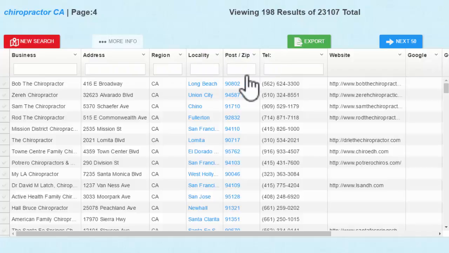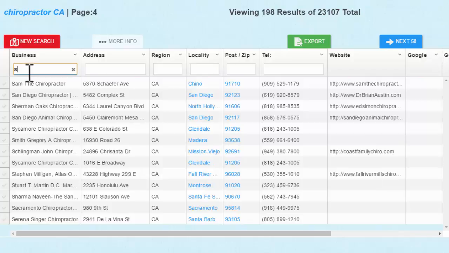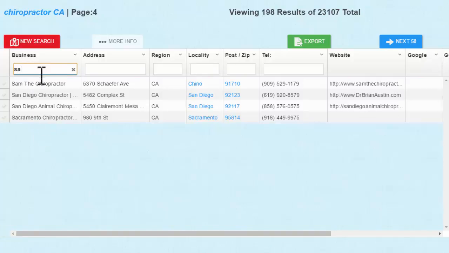These are all filters, and I can literally type in here anything I like. So if I want to filter on the business, I can just type in that box. I just type in S, and I get all the ones beginning with S. I add an A, and it gives me all the ones beginning with SA. So now I've got Sam's, San Diego Animal, Sacramento Chiropractor.